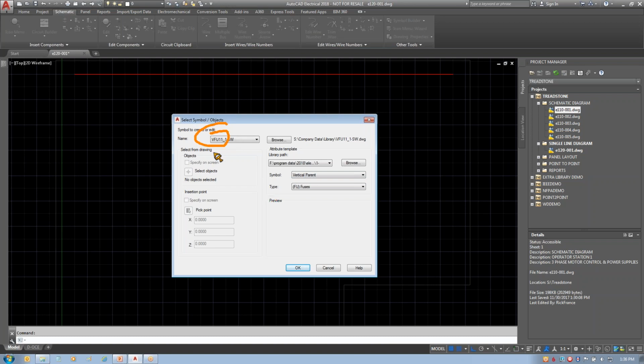They still have to be V or H for vertical or horizontal, your family code, and then 1 for parent, 2 for child, 1 for normally open, 2 for normally closed. So all that still applies, but I'm going to be doing a vertical parent. I have different types here, a few less for the single lines, but the templates, this is going to be a fuse, so I'm going to pick it.